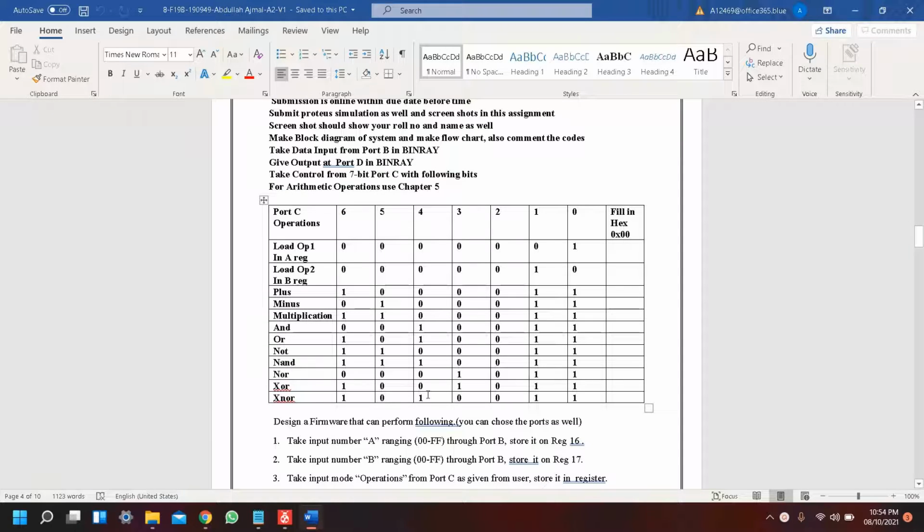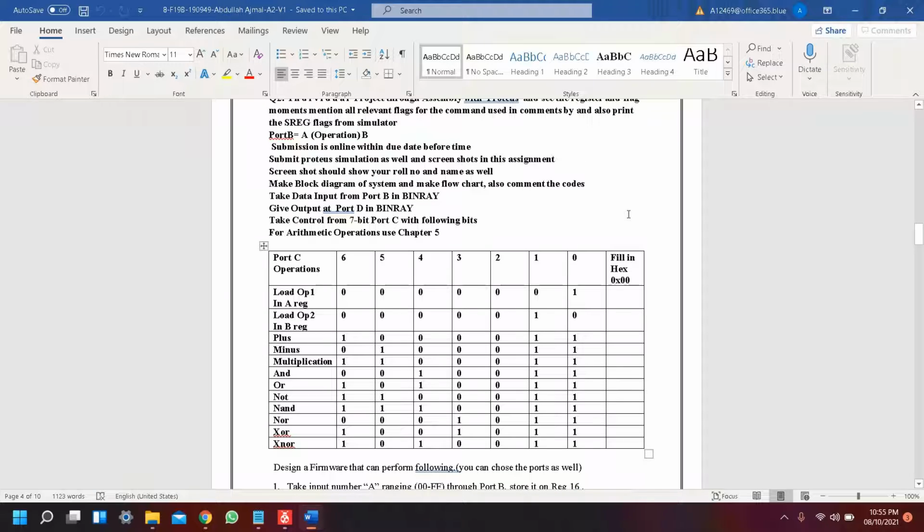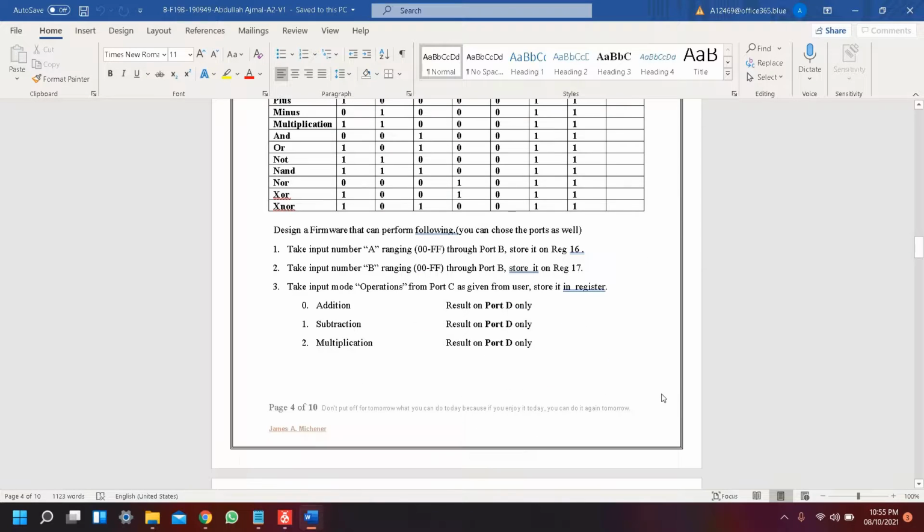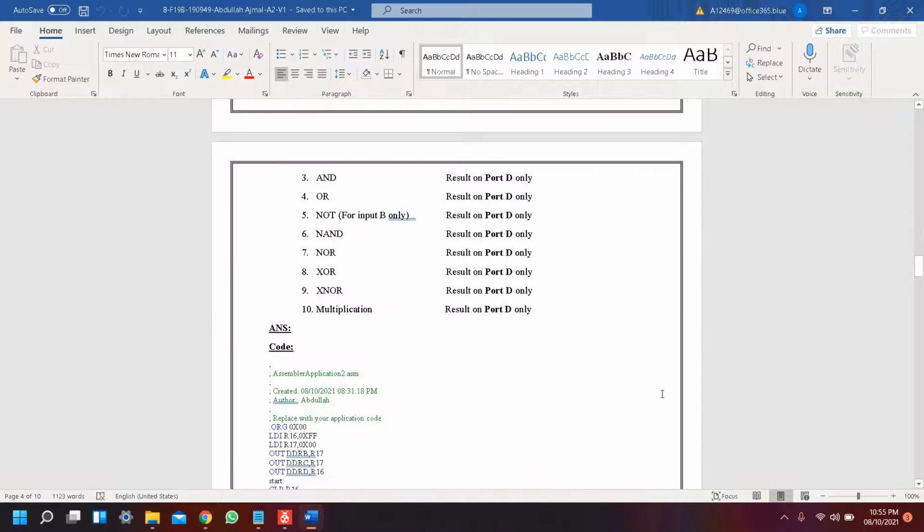to perform these functions that are given in this table, which include XNOR, XOR, NOR, NAND, NOT, OR, and multiplication, minus, plus functions. And for that, we have created a program that takes two input variables from port B and one input variable from port C, and then performs a particular task and gives us output through port D.